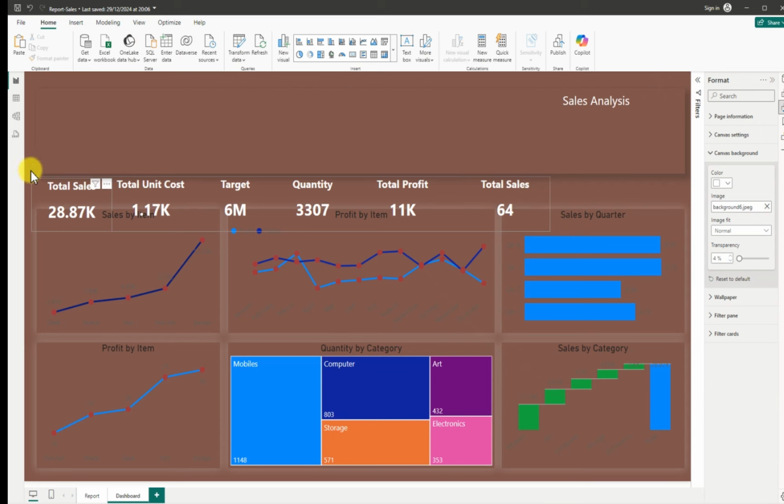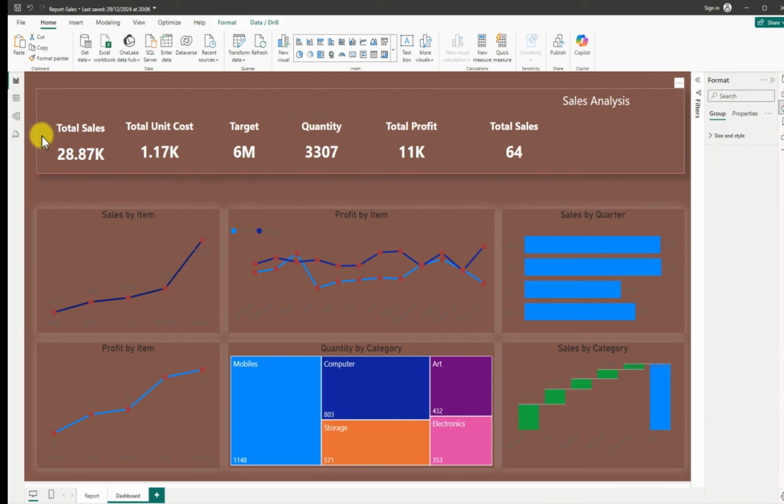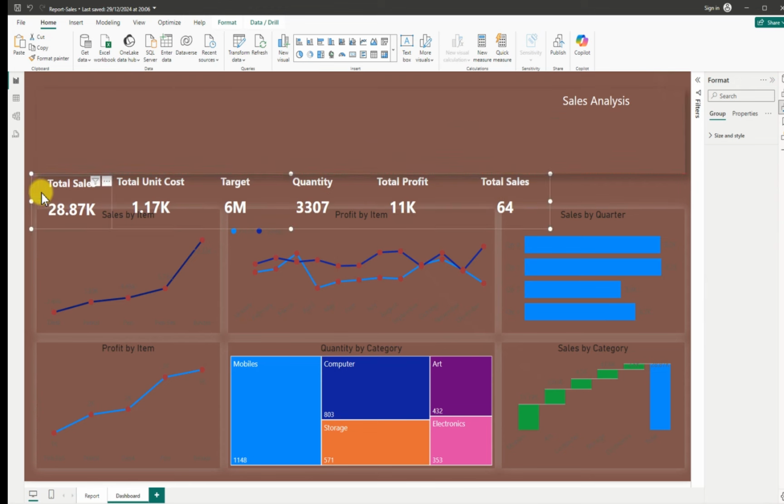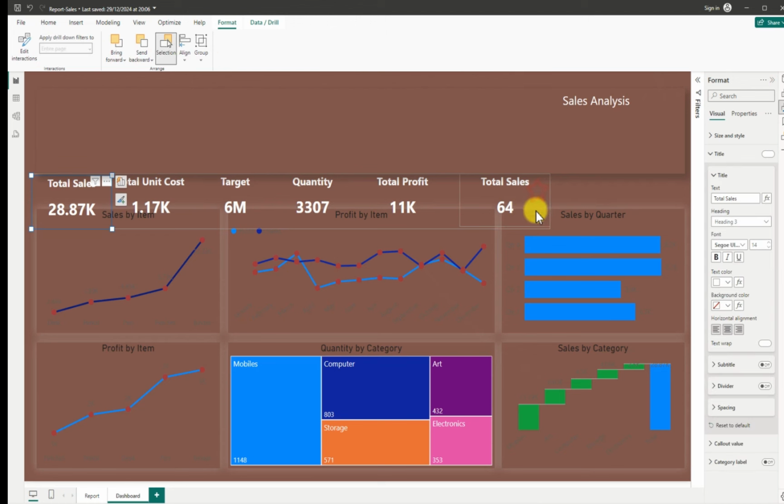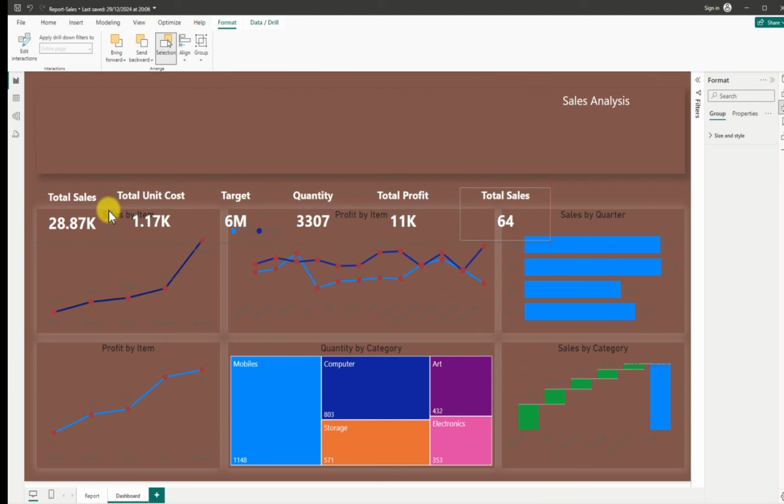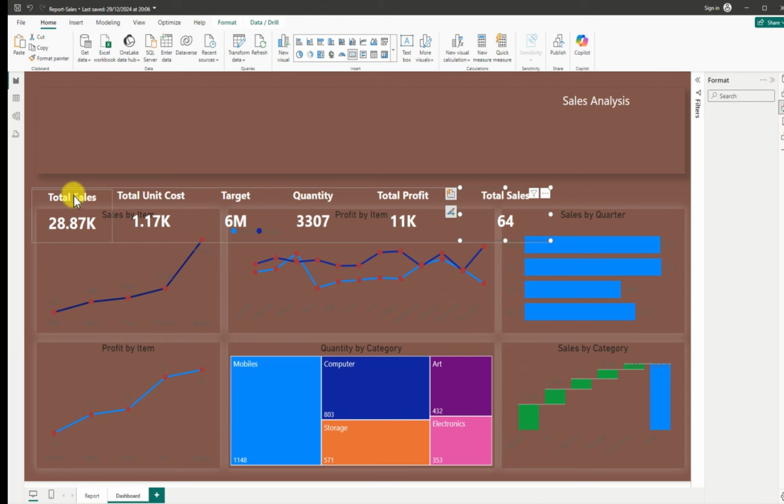If I didn't have them grouped, so definitely I have to. No, they're not really grouped. I have to ungroup this and make everything right.